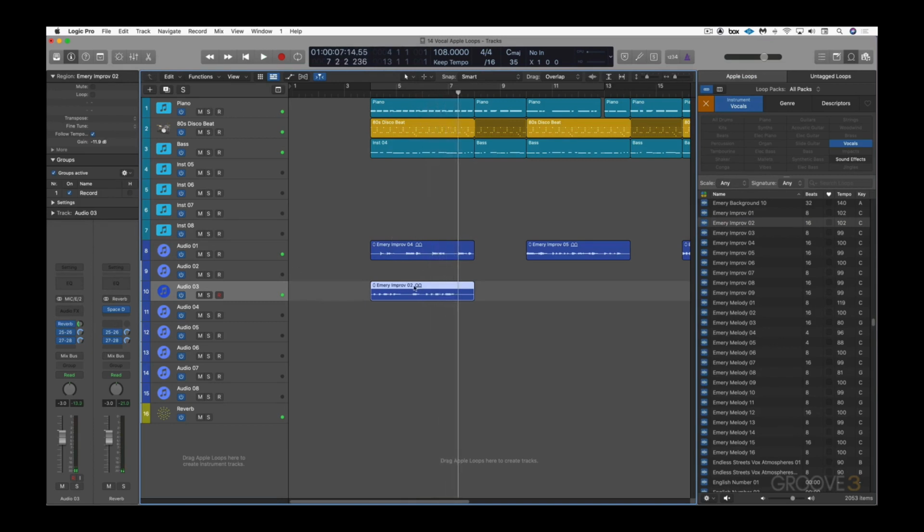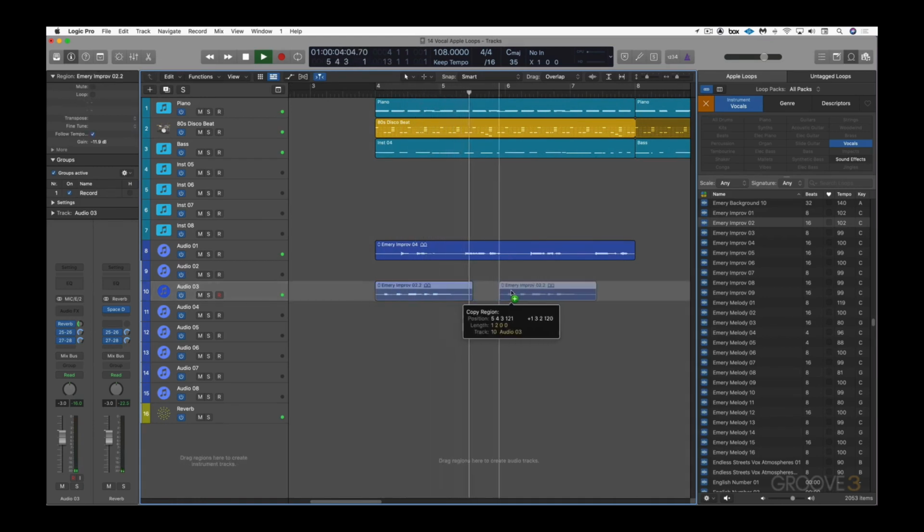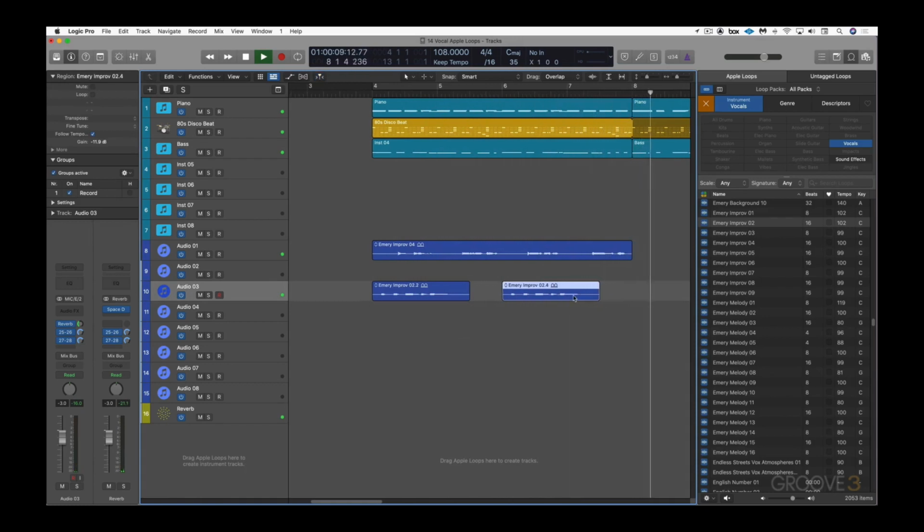All right, so what I'm going to do is cut out this whole last part. It's a little bit in the way with the lead vocal, but I'm going to kind of use these to build up a little arrangement, just showing you don't have to use all of these Apple loops. All right, that works nicely.